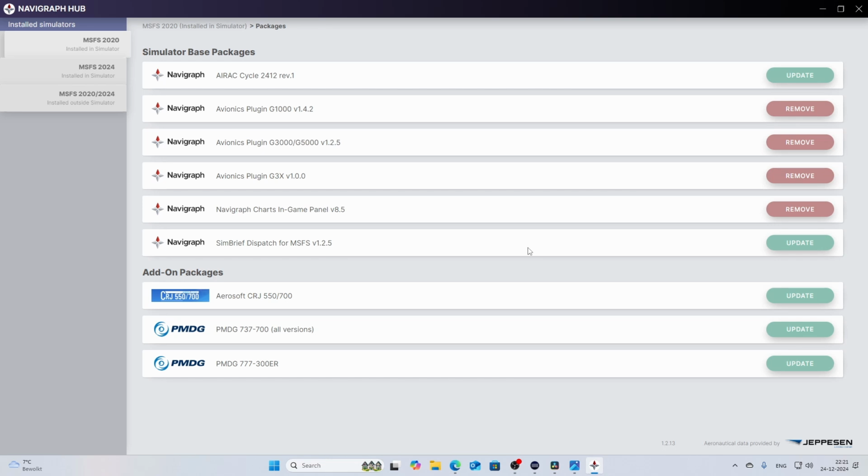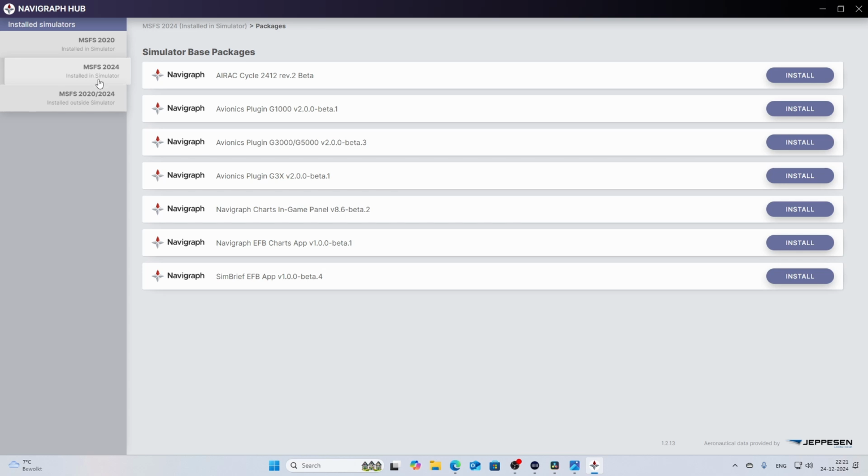Navigraph has released, I would say, kind of a beta update for Flight Simulator 2024. Those who are using Navigraph probably already know the Navigraph Hub, which contains all the stuff which makes it easier to update both the simulator base packages, but also the add-on packages. As you can see, I'm currently not up to date for Flight Simulator 2020 because I haven't played it for a while. But if you look closely, you will see the MSFS 2024 stuff. And this currently only contains the Navigraph base packages, which is of course already a lot.